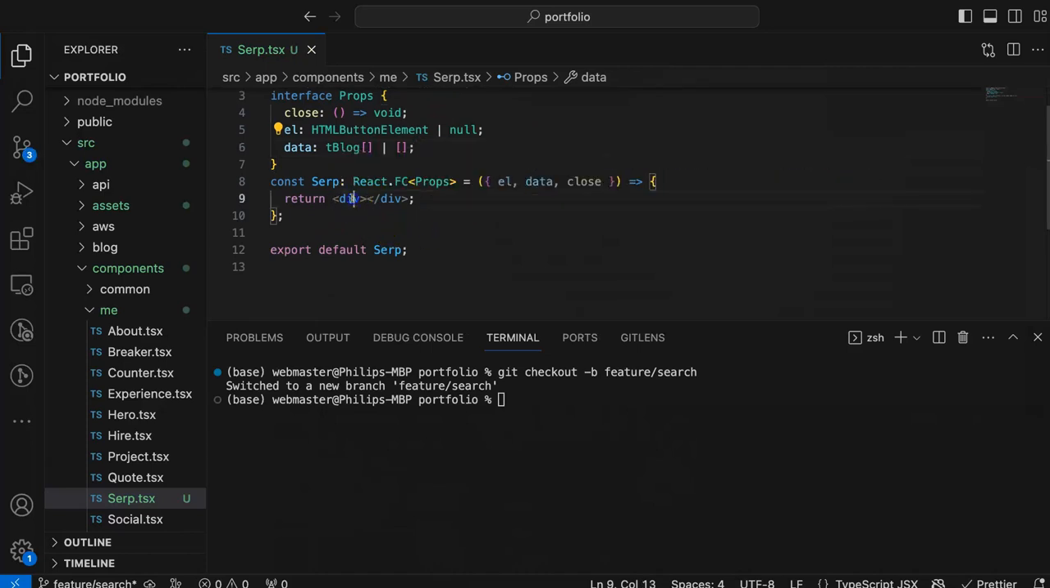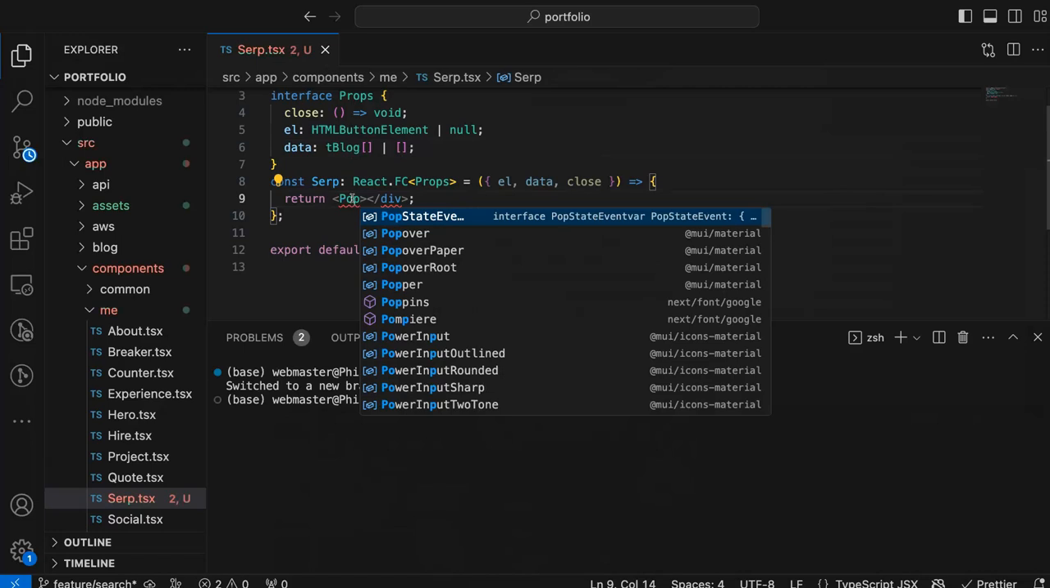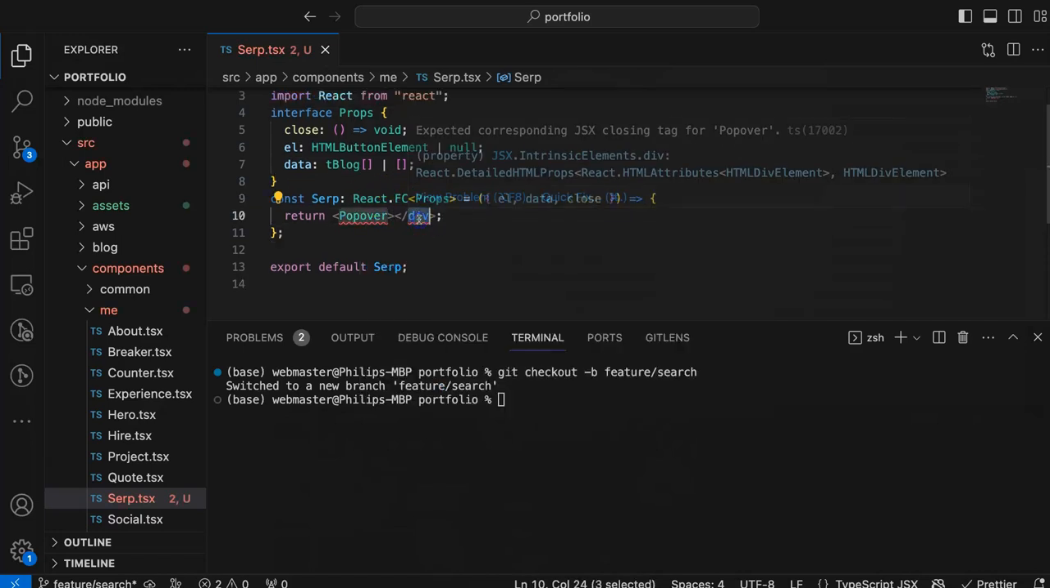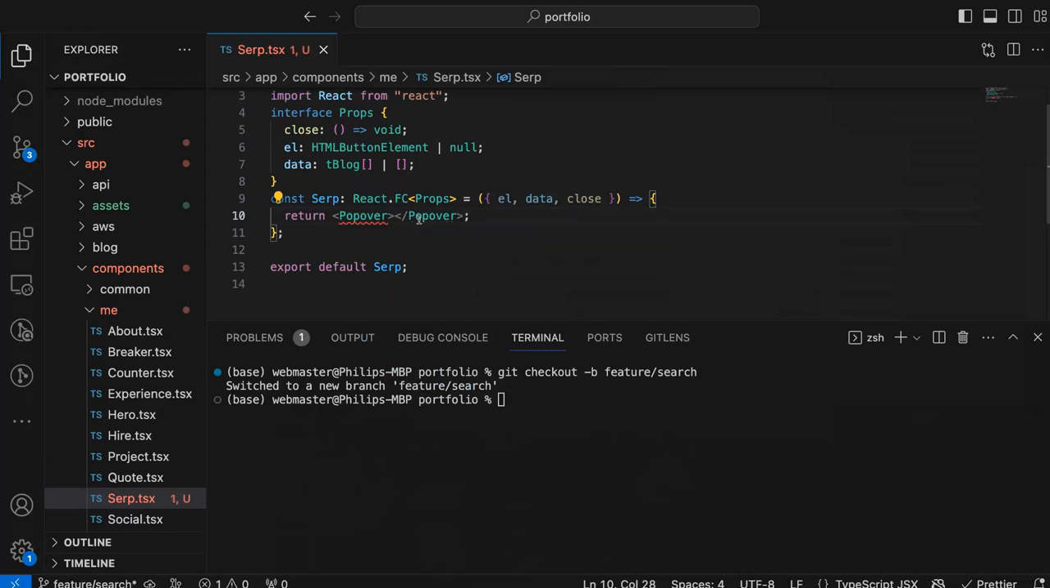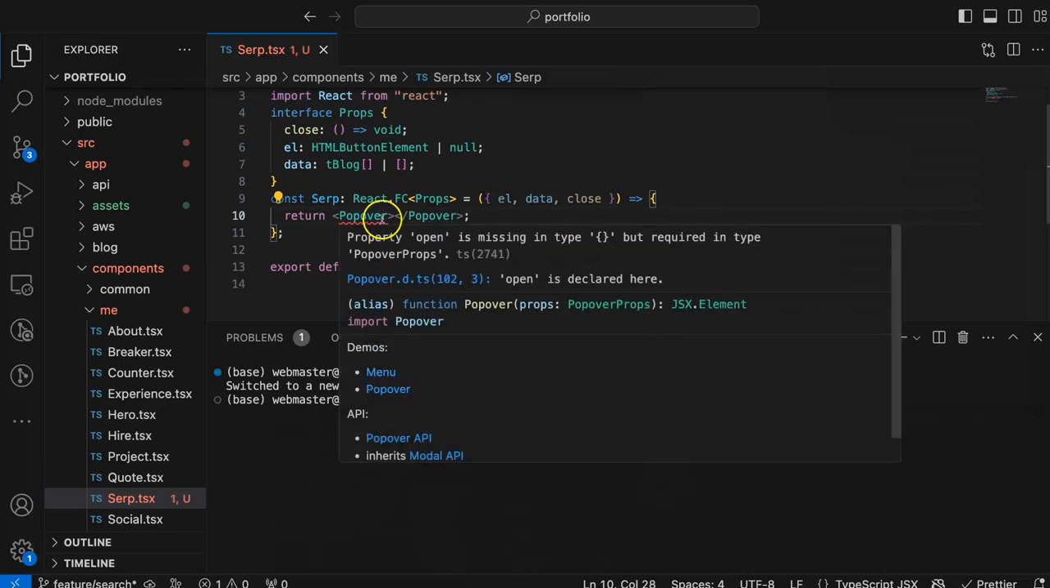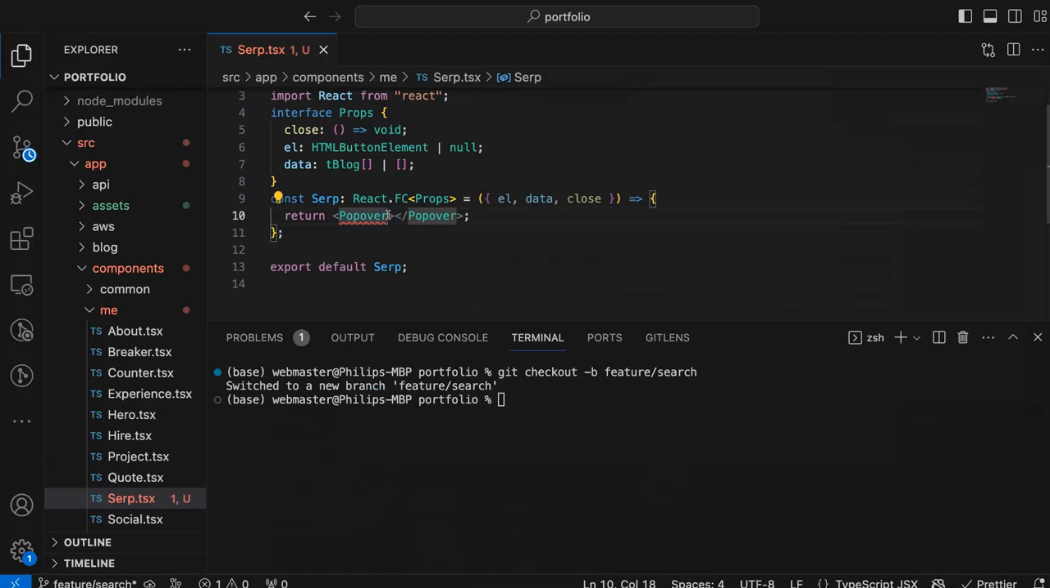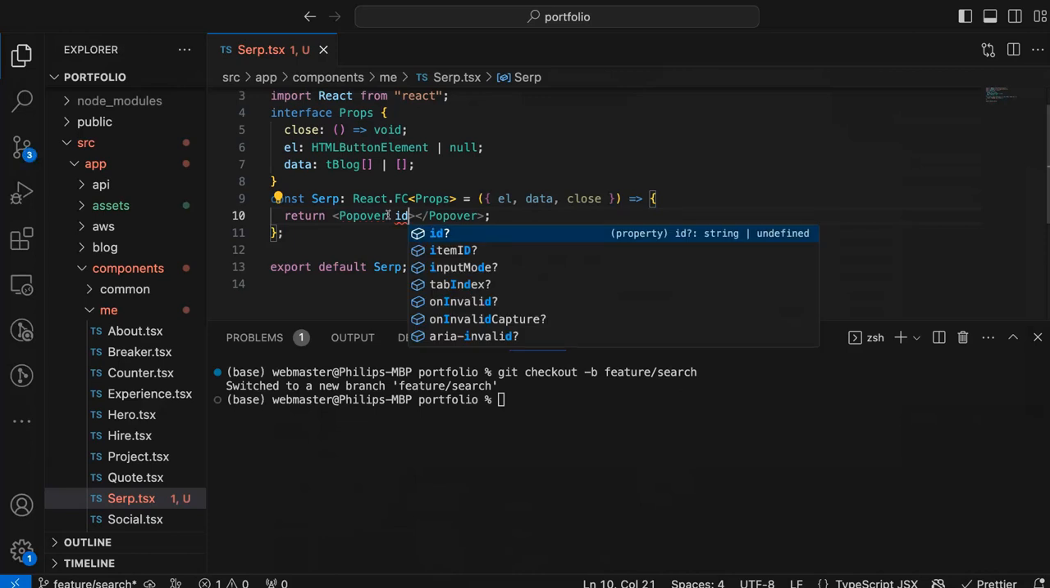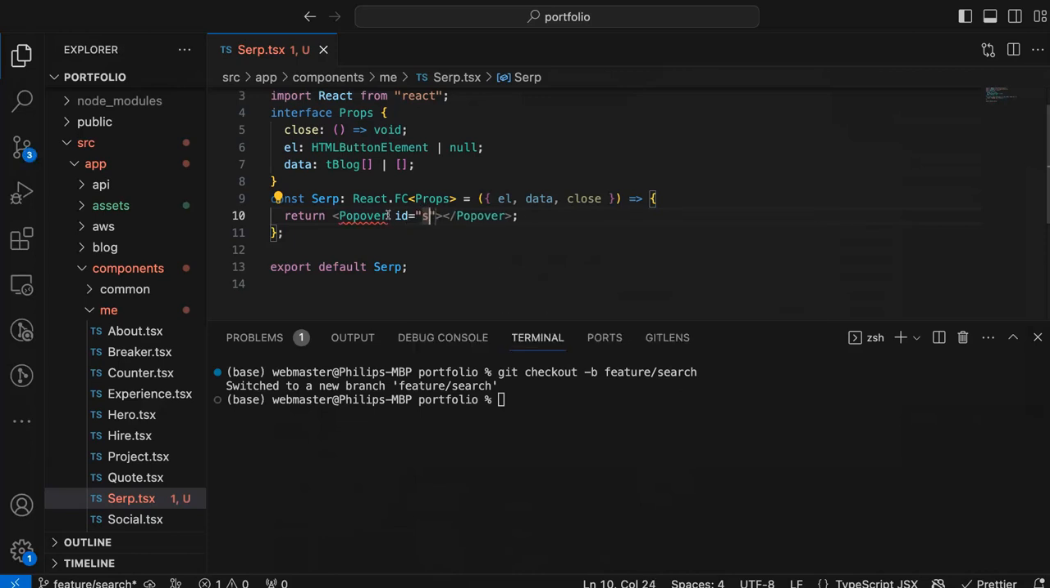I'm going to be using MUI's popover. So I'll import popover from MUI. Close our imports. Okay. The popover from MUI is missing some mandatory required properties or attributes. First one is the ID. We need to pass an ID. So this is a search bar. Search results.